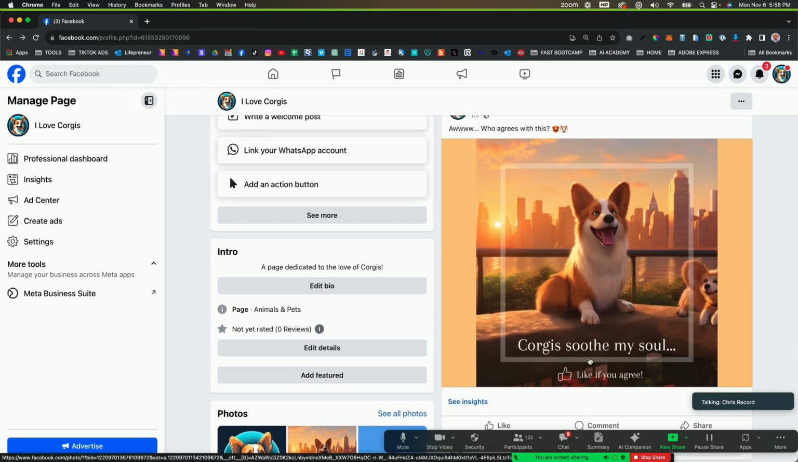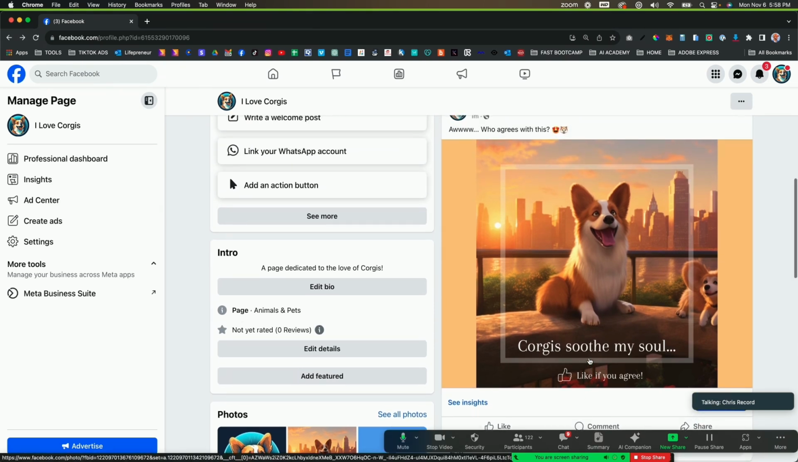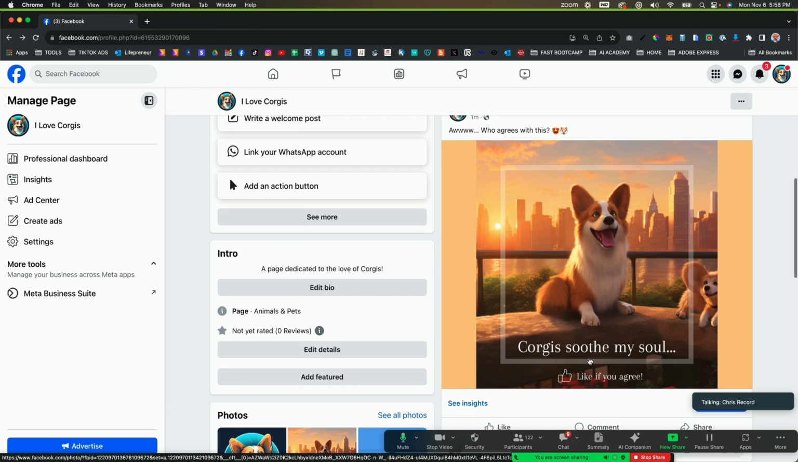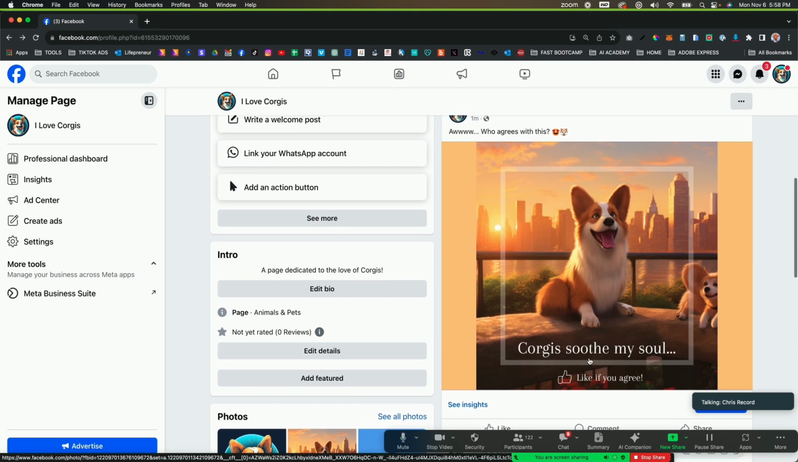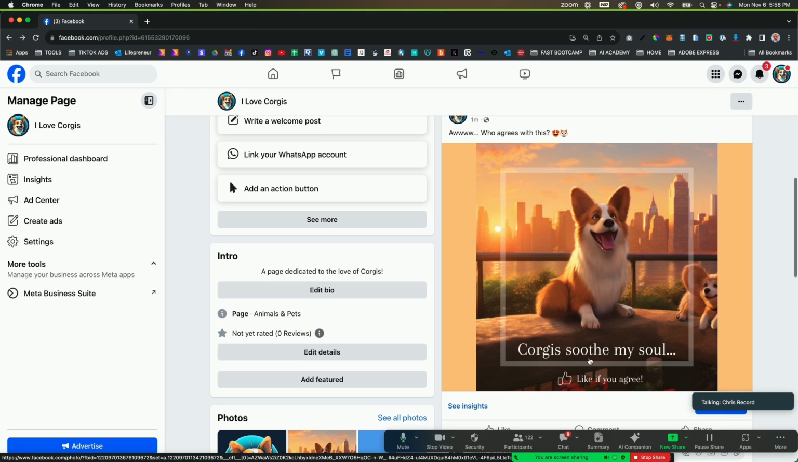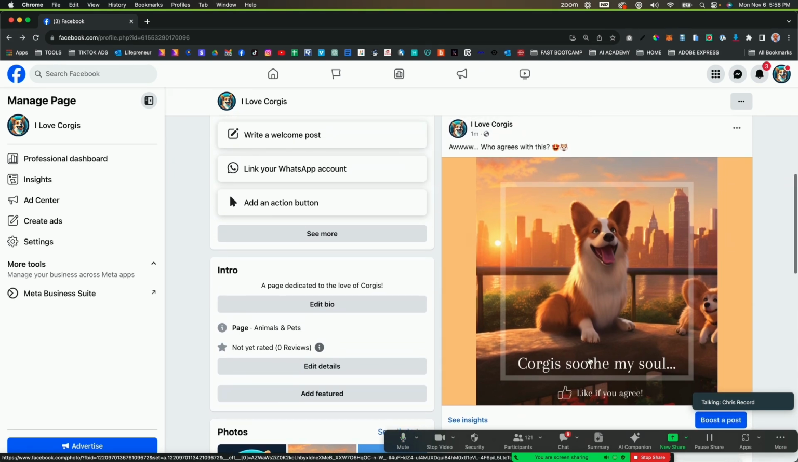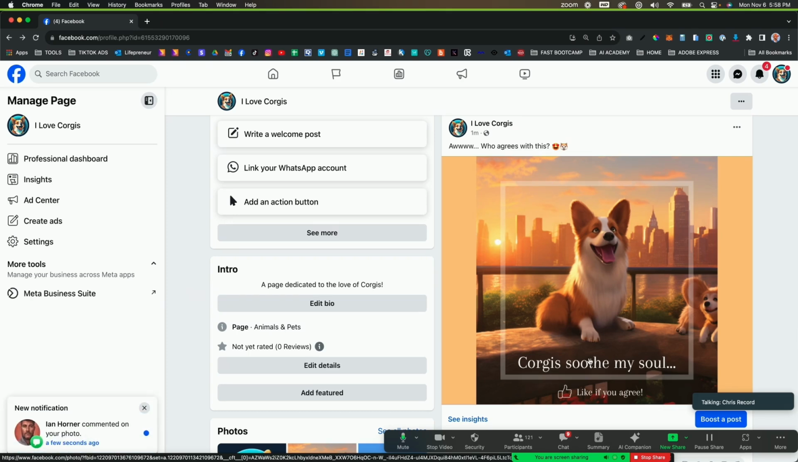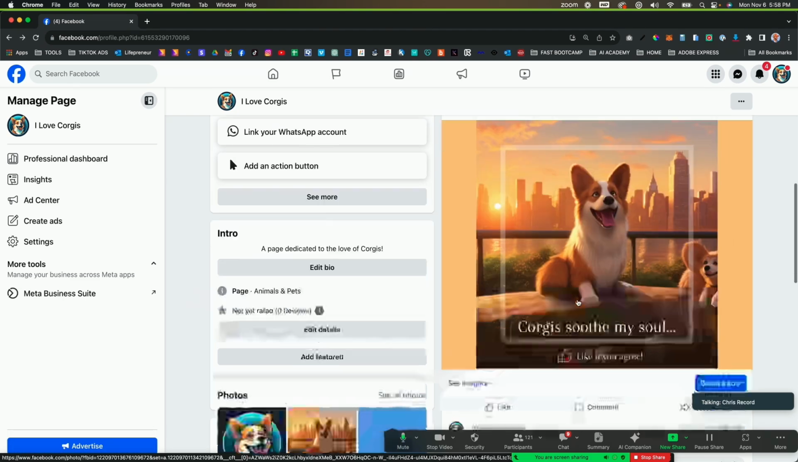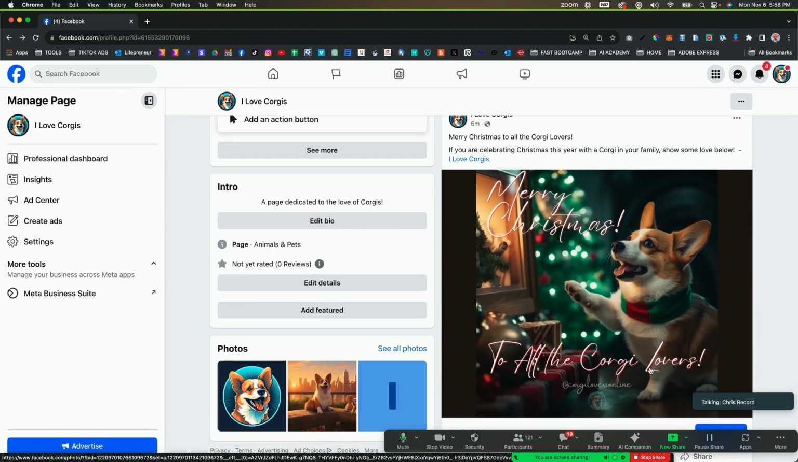First, create the party. Make this page a place where people want to come and they want to party, they want to hang out. First, build your audience of corgi lovers. Then once you get the audience of corgi lovers, then figure out a way to monetize, right? That's the idea. This kind of stuff works. This kind of stuff will get you there. You just have to think through that process, right? Corgi soothed my soul. Merry Christmas to all the corgi lovers.